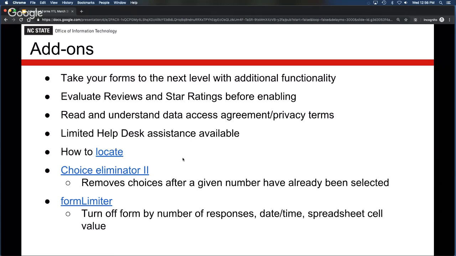And also make sure you understand what you're agreeing to as far as the data that you're handing over to this third party and the privacy terms. Several of the add-ons do request full access to your Google account and the data in your account. So that's something that you need to be mindful of and make sure it's something that you're comfortable with.